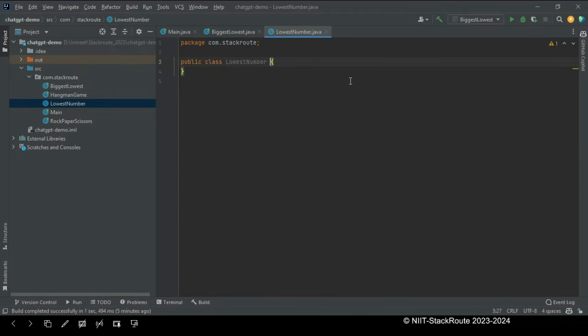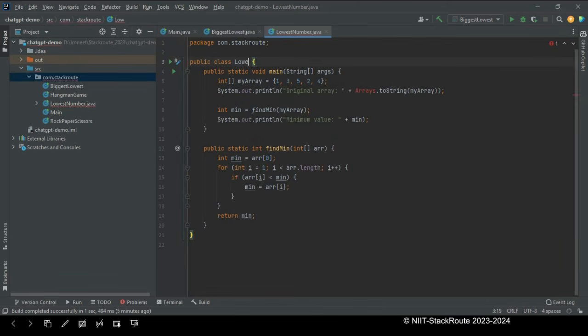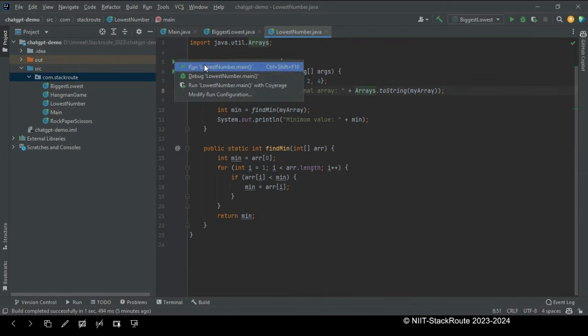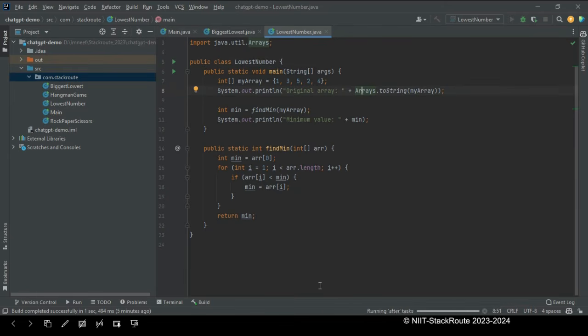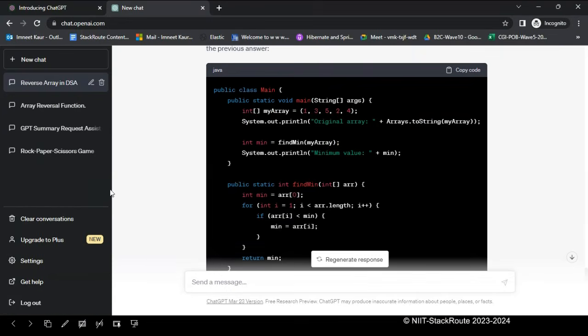Minimize this output, and let me remove it and paste the code. So rename it to lowest number. Import this. Okay, there's no error. We can run it. So as you can see, the original array contains 1, 3, 5, 2 and 4, and the minimum value is 1, as shown in ChatGPT.